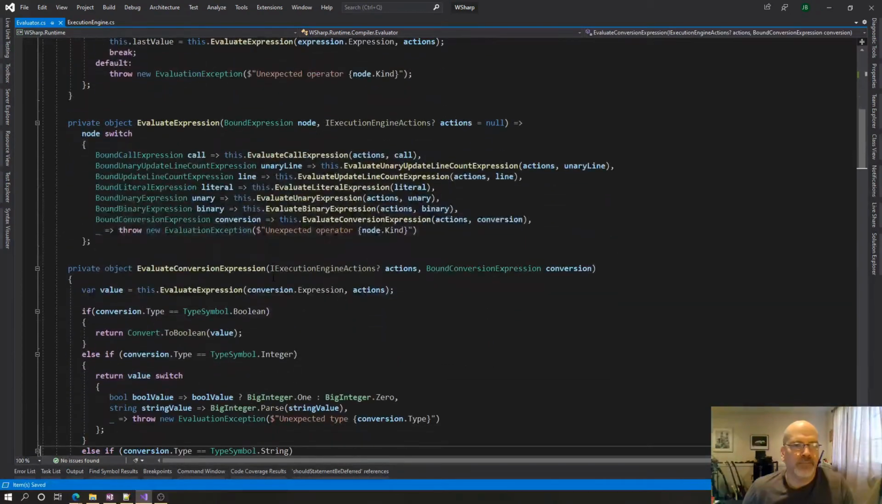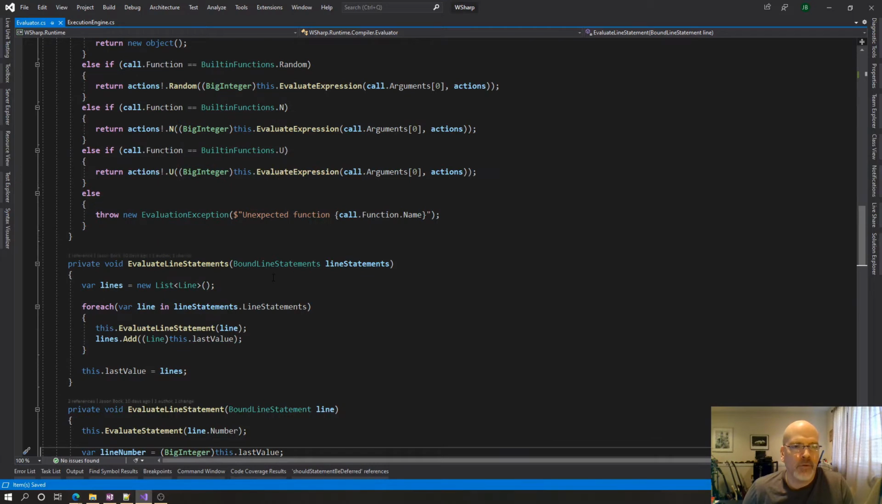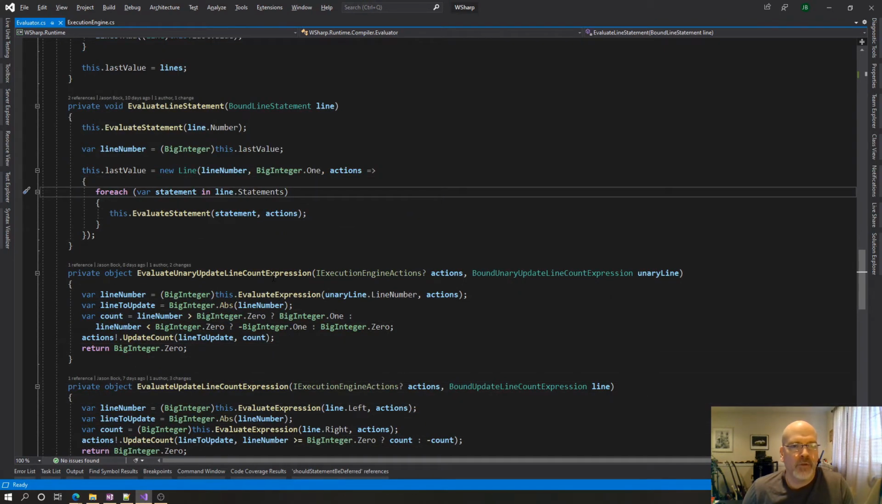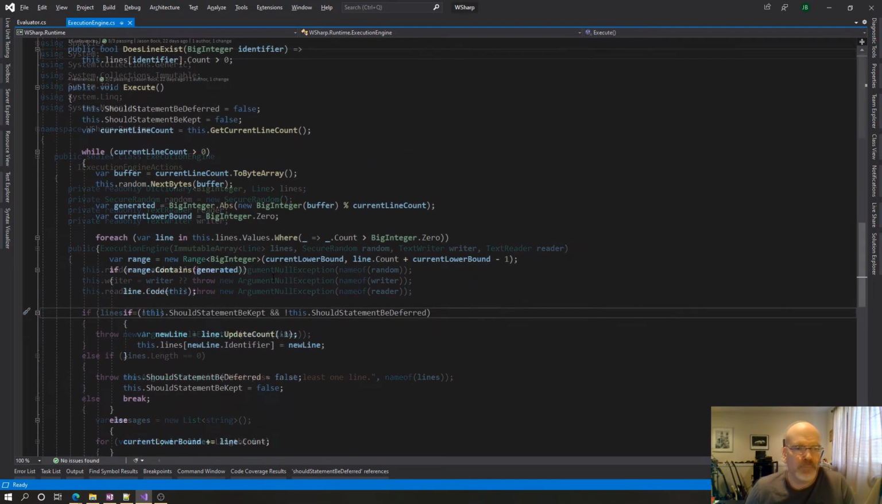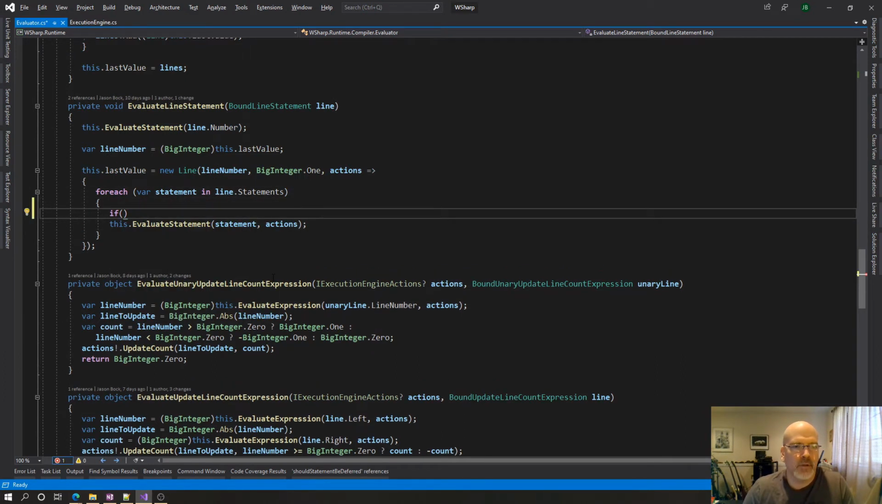Okay, so all we need to do here is we say evaluate line statements. Then we get to a line statement. Now here are all the line statements. When we come to the thing here, we'll get to that in a moment. So if actions dot... what the, duh. If it should not be deferred, then do this.